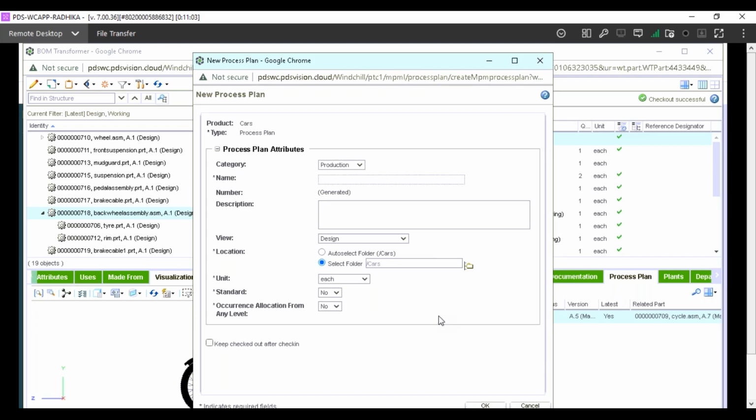Now there are some objects that come along with the MPM link module. Process plan is one such object, and it can have different categories such as production, maintenance, quality, or repair based on your requirement. I've created a production one. I gave it a certain name, and then I've selected the view as manufacturing. In general, it's mostly recommended to have manufacturing view for almost all the objects that we would usually create for the MPM link processors.